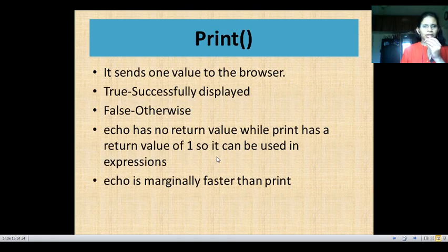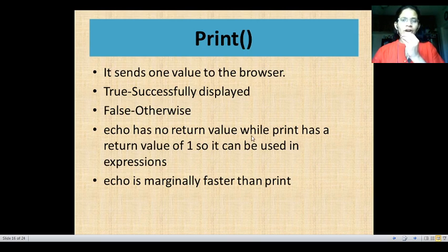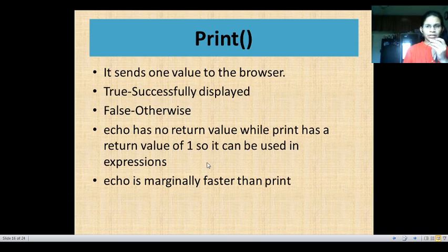Next is our print function. It sends one value to the browser. We are using this for only one value. It returns true if successfully displayed and it returns false otherwise. Echo has no return value while print has a return value. This is the difference between the echo and print. It can be used in an expression. We can use it in an if also.